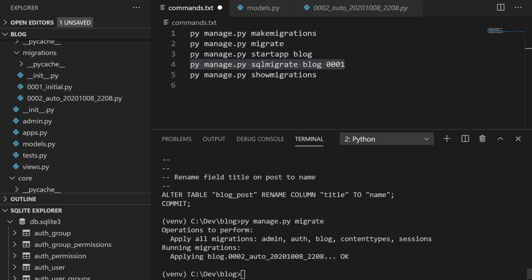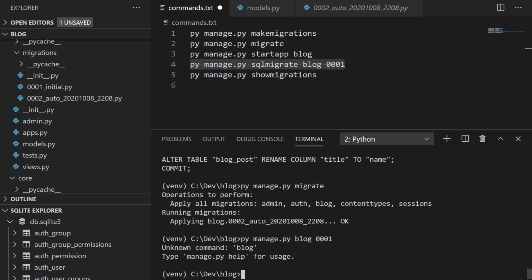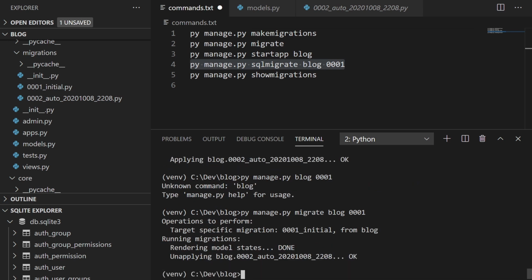So let's have a look at how to do that. Well, what we can do is we can again run the manage.py file, or we can just run django-admin, and then we can select the application, in this case blog, and now we can just go ahead and select the migration. So 001, let's run that, and we've forgotten the command migrate, of course. There we go. So what it says here is it's rendering model state done, unapplying blog 002 auto. Okay, so it looks like that might have happened.